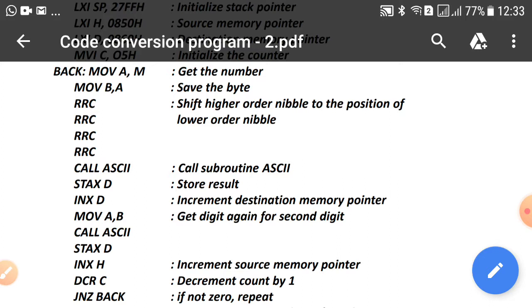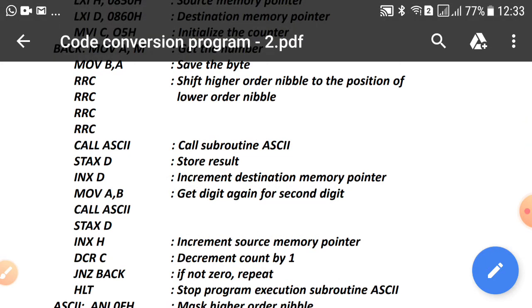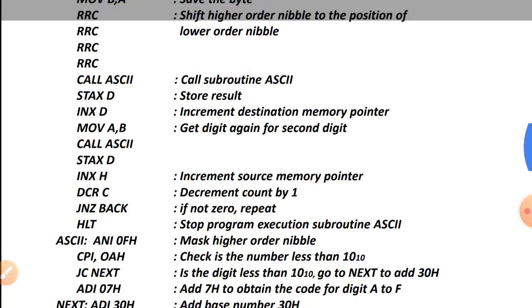Now we still have to find out the ASCII code of F. For that, the next value has to be stored. So we increment the destination pointer register by INX D, and the DE pair will be having 0861. And again we will call the ASCII.